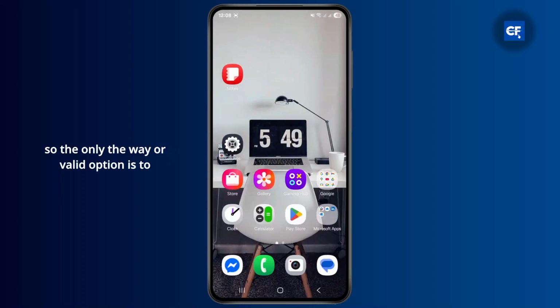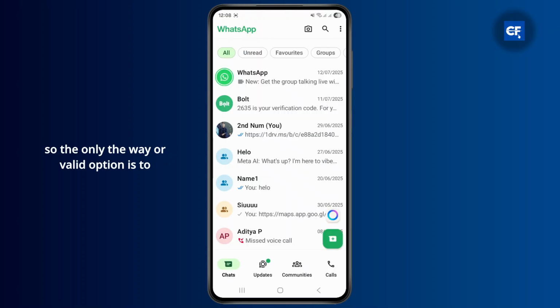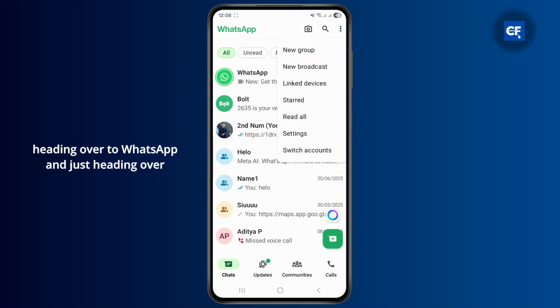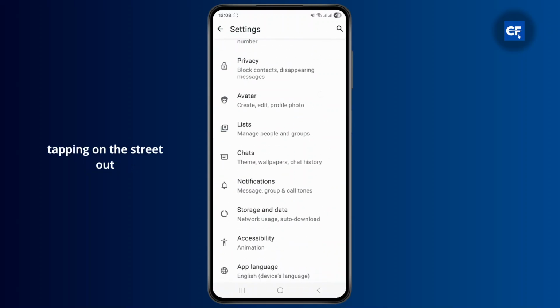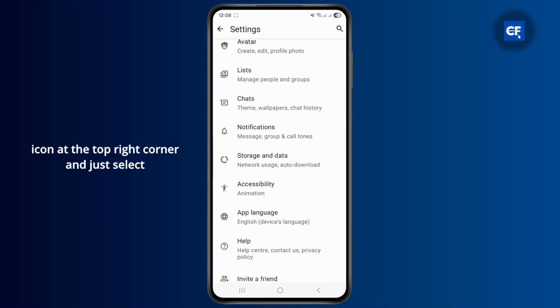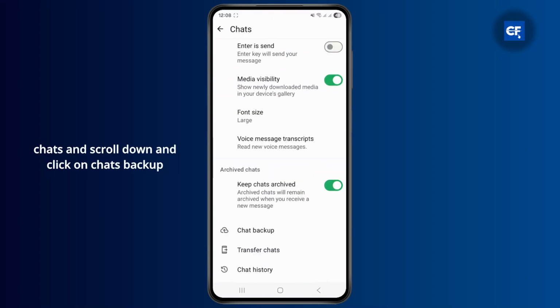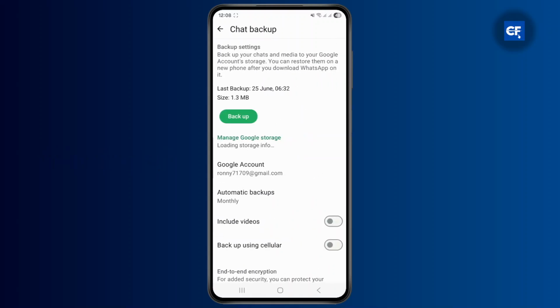So the valid option is to actually have a WhatsApp backup, by simply heading over to WhatsApp and to settings by tapping on the three dot icon at the top right corner, then selecting chats, scrolling down and clicking on chats backup. You just need to have a backup, otherwise there is no other option to recover your deleted WhatsApp chat without having a backup.